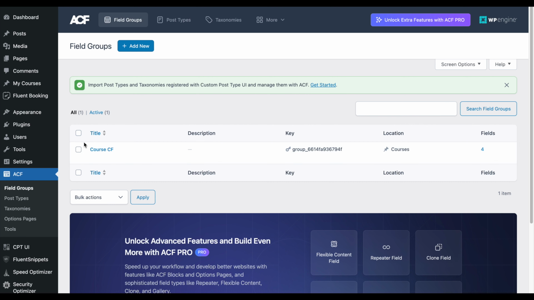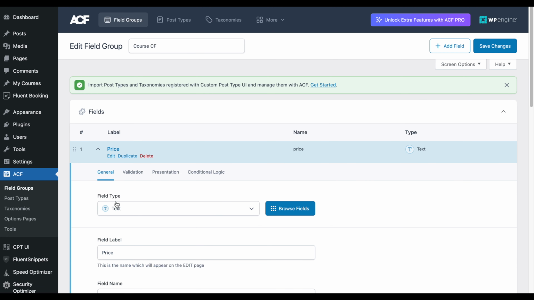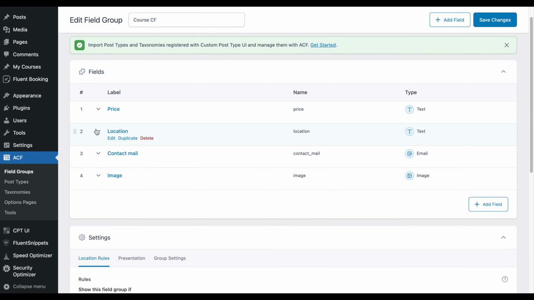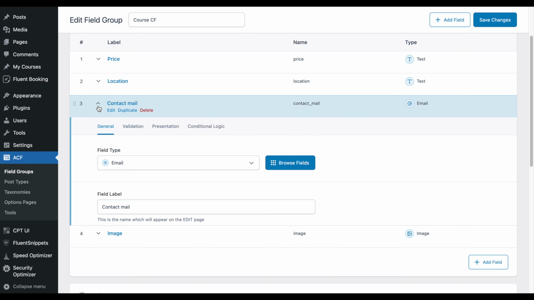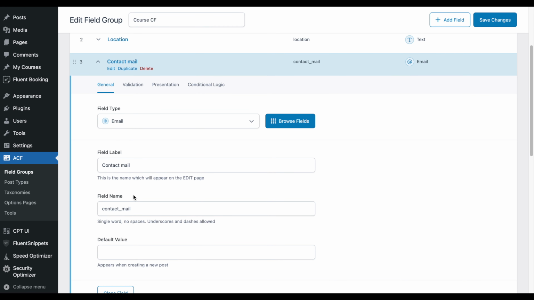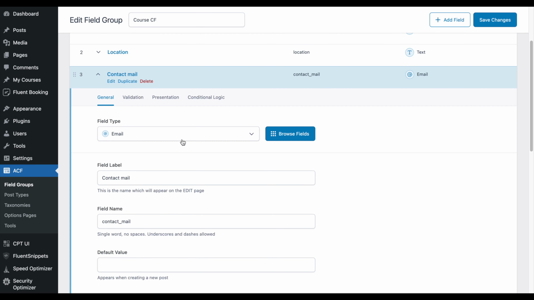And I have made a course custom field group here. If I open this up, we have a price field, which is just some text. We have a location field, also just some text. We have a contact mail, which I have to include, you see it's not over here yet, so we have to insert this.